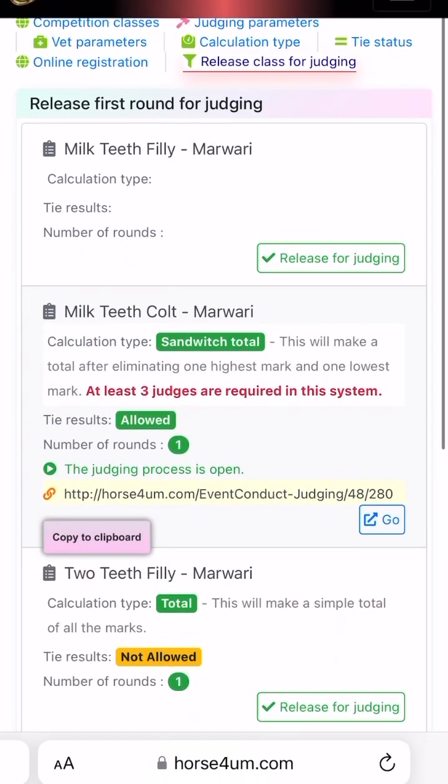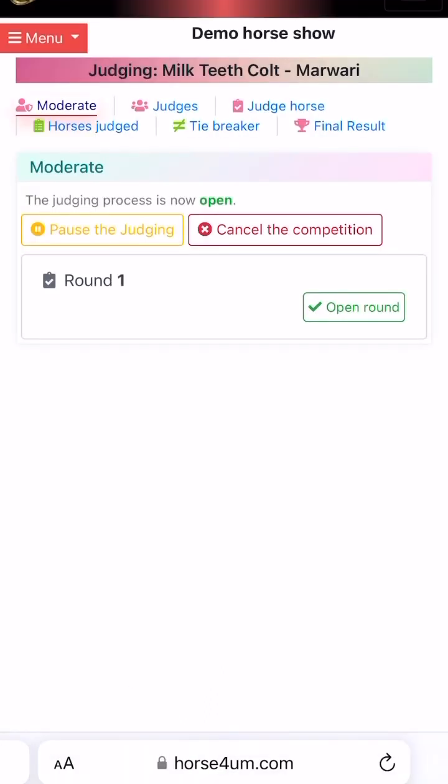I am coming back to where I had released the class for judging as moderator. There is a go button below the class. The moderator can click on it and go to the judging section directly. I click on the go button and the judging section opens.